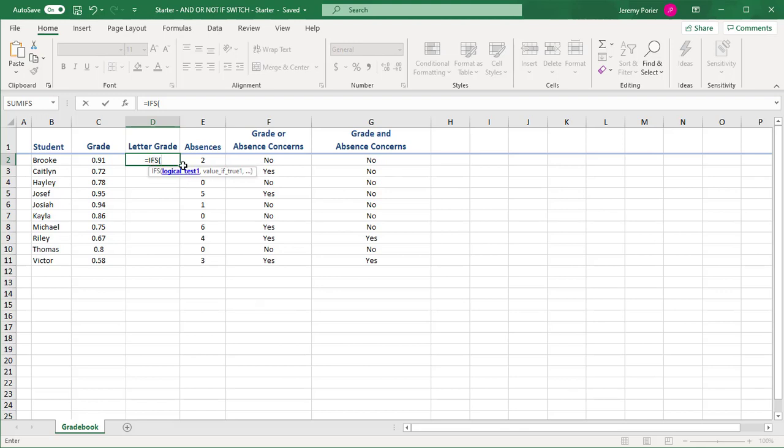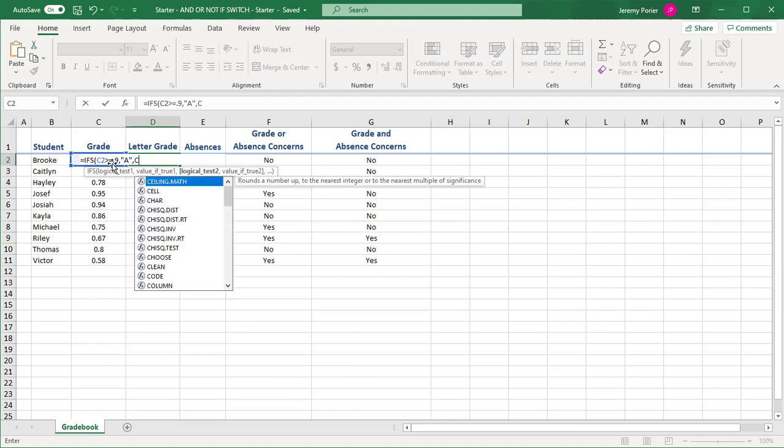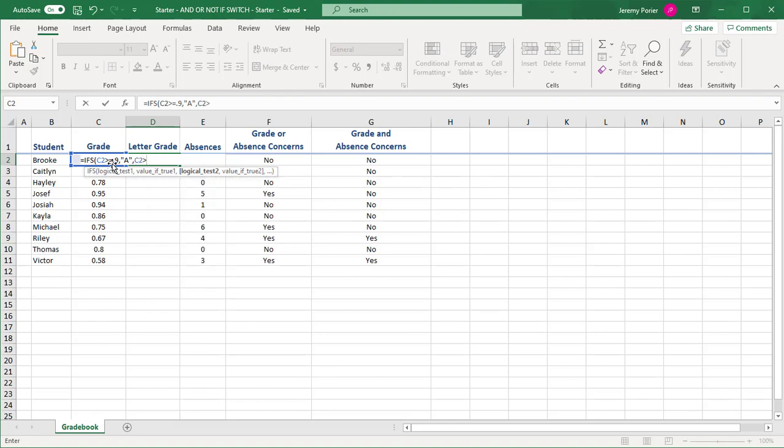But what we're going to do right now is we're going to write one function that will take care of all of our different grade values. And so my first logical test is I'm going to say, hey, is this grade greater than or equal to 0.9? And if it is, my value of true is I would like to have it be A. And then is C2 greater than or equal to 0.8? And if it is, let's have that be a B. Is C2 greater than or equal to 0.7? Well, then let's have it be a C.